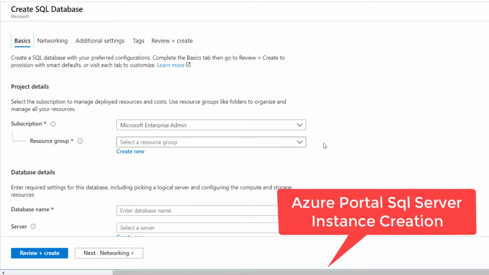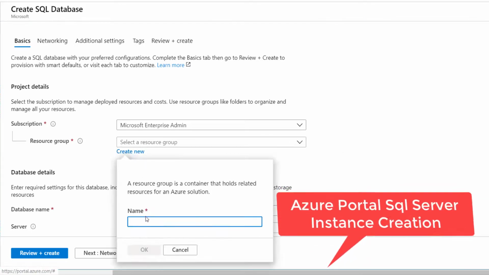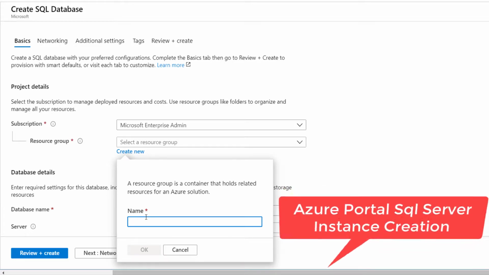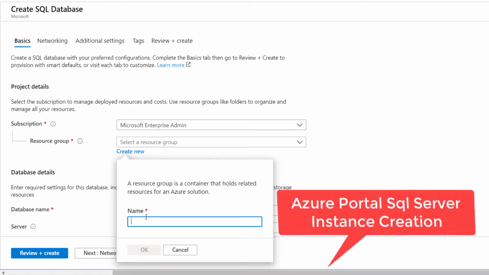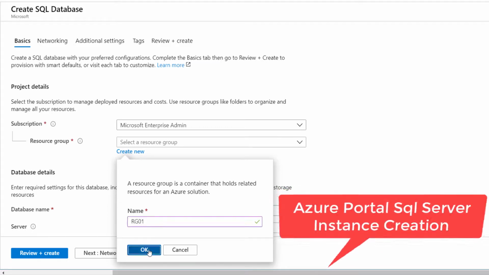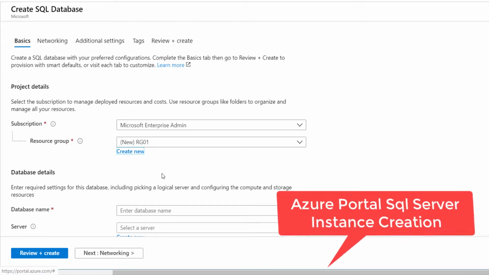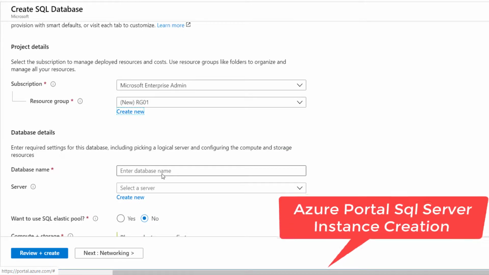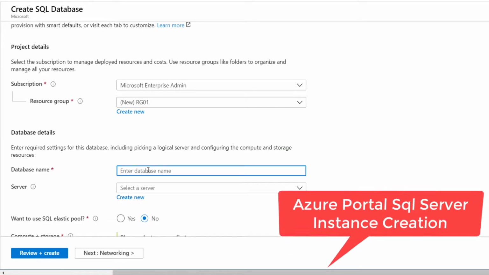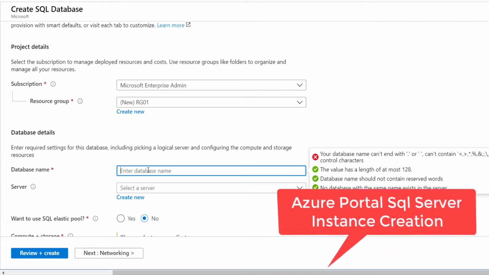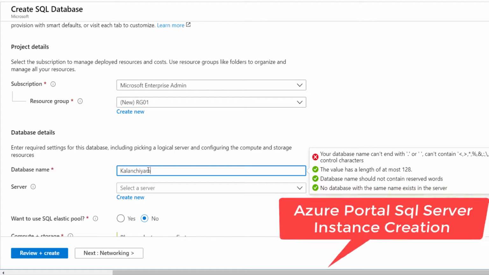Okay, I'm going to create the resource group. A resource group is nothing but grouping your resources for a particular project or client. Without a resource group you can't even create one SQL database or VM or anything. So you have to create the resource group and then go to the database. You have to provide the database name, which can be anything. I'm providing Kalanjiam.